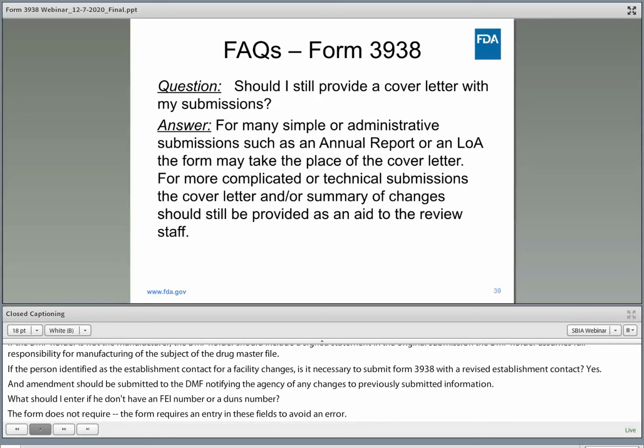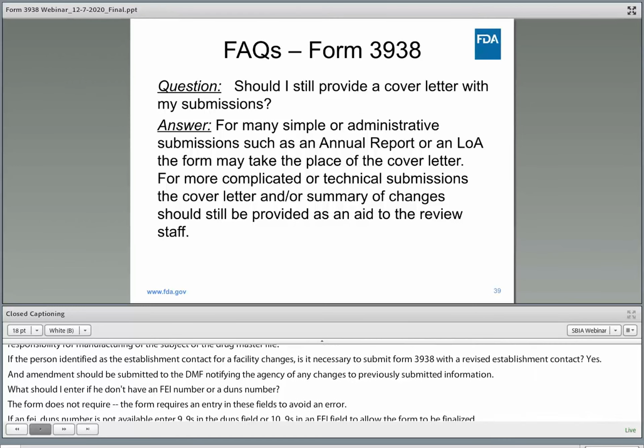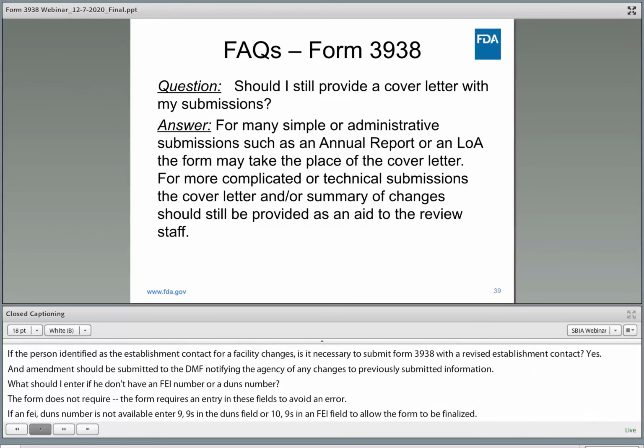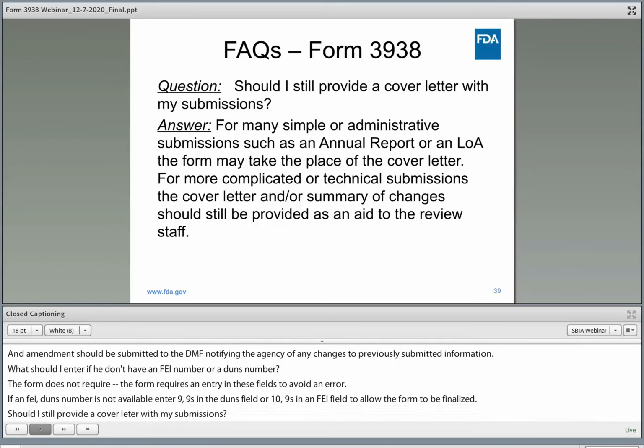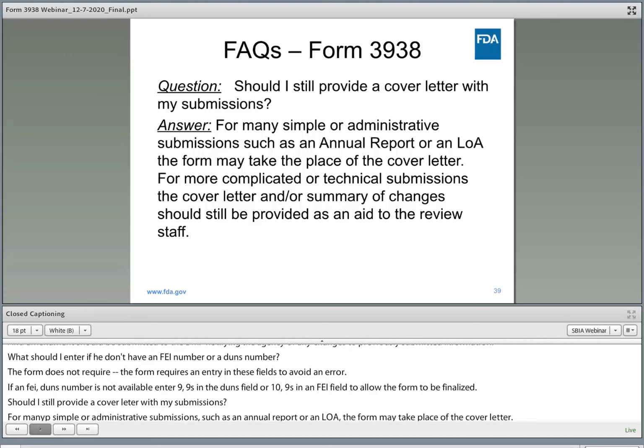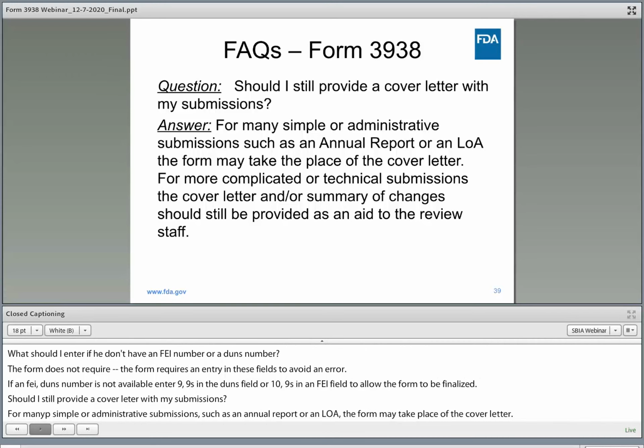Should I still provide a cover letter with my submissions? For many simple or administrative submissions, such as an annual report or an LOA, the form may take the place of the cover letter. For more complicated or technical submissions, the cover letter and/or summary of changes should still be provided as an aid to the review staff.